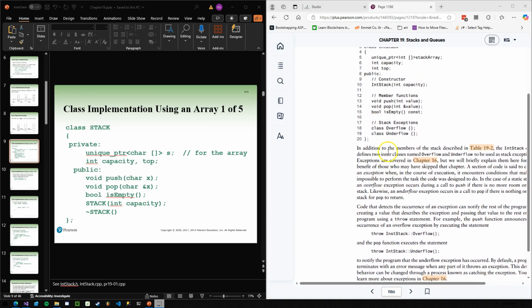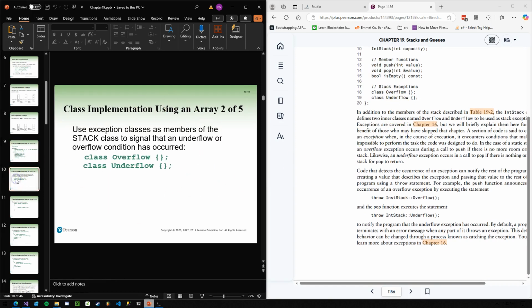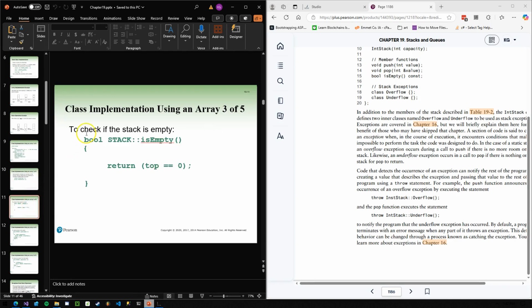I can't tell you right off the top of my head what overflow and underflow are going to do, but we shall find out soon enough. Those exceptions are left off of this stack implementation, I believe. Oh, here they are. So we use the stack exception classes as members of the stack class to signal that an underflow or an overflow exception has occurred. And again, we'll see hopefully what those look like in a minute.